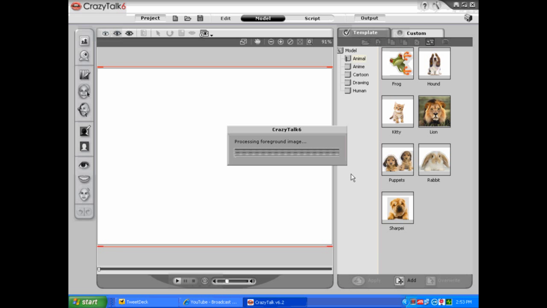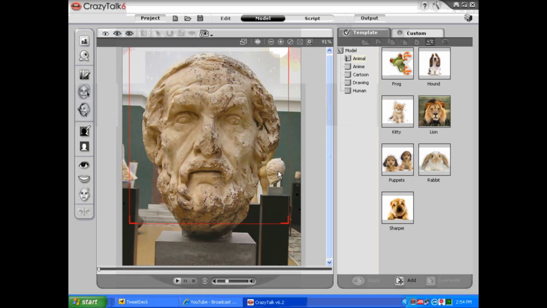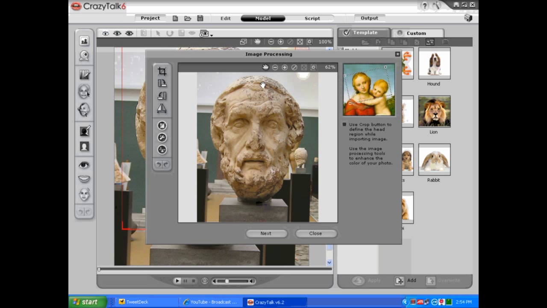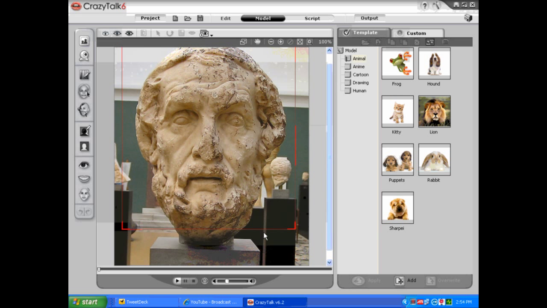If it will let me open it, there we go. Homer. So I'm going to open him up, and I'll pull him in here, and it's going to go through some kind of diagnostic processing type of things here. That'll kind of talk you through what you need to do. It's pretty self-explanatory. Image processing, if you wanted to crop the image, if you were taking this head out of a larger picture, which I'm not, so it's good. So I can click next.